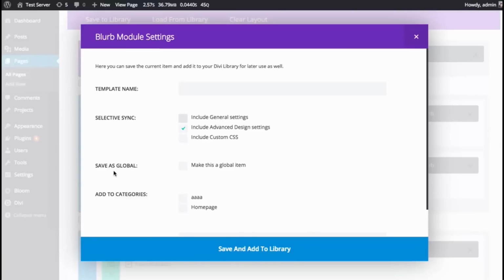And every time I add a new blurb, it's unlikely that I'd want to use the same exact title text and body text and icon font. In fact, I'm most definitely going to change those things. So why not just sync the advanced design settings, which is the only thing I really want to have when I load this library item onto a new page.